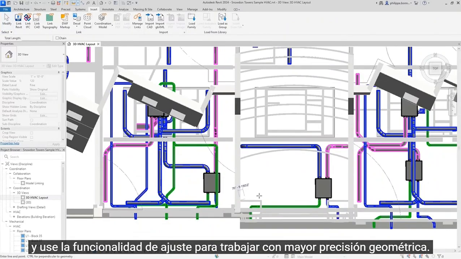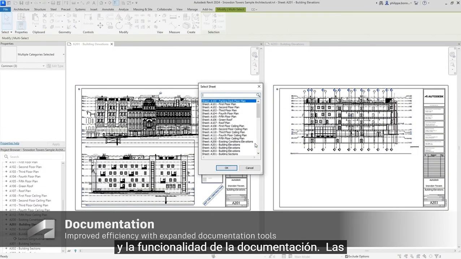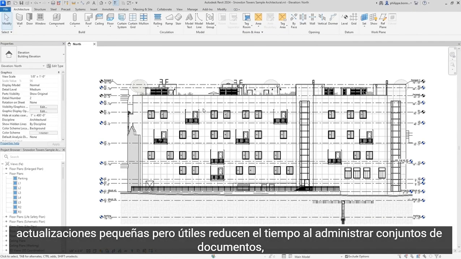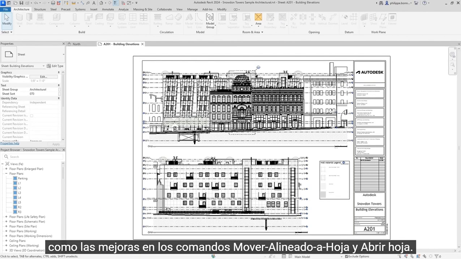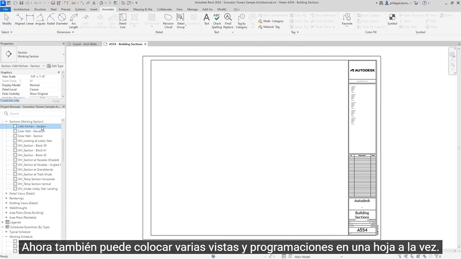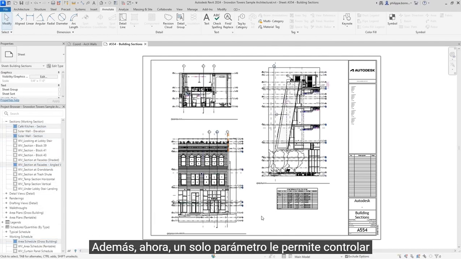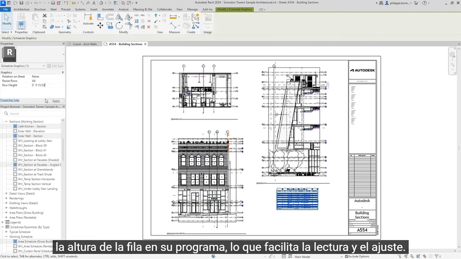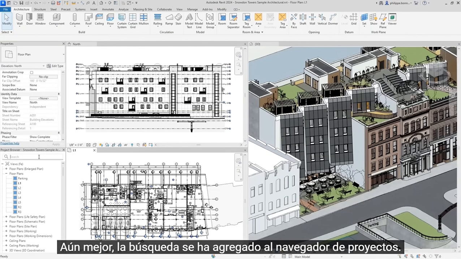Revit 2024 provides intuitive enhancements to core layout, sheets, and documentation functionality. And small but helpful upgrades reduce time when managing document sets, like enhancements to the Move Align to Sheet and Open Sheet commands. You can now also place multiple views and schedules on a sheet at once. In addition, now just a single parameter allows you to control the row height in your schedule, making it easier to read and adjust. Even better, search has been added to the project browser.